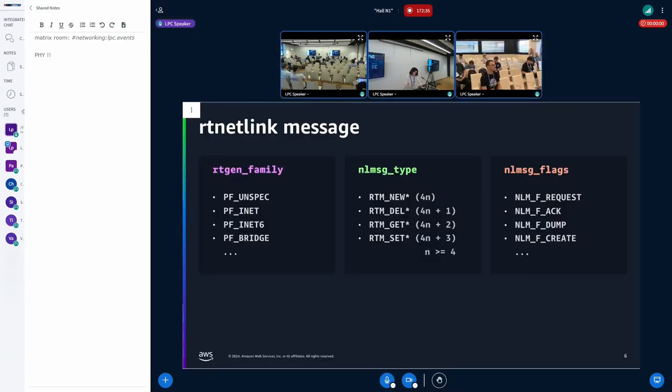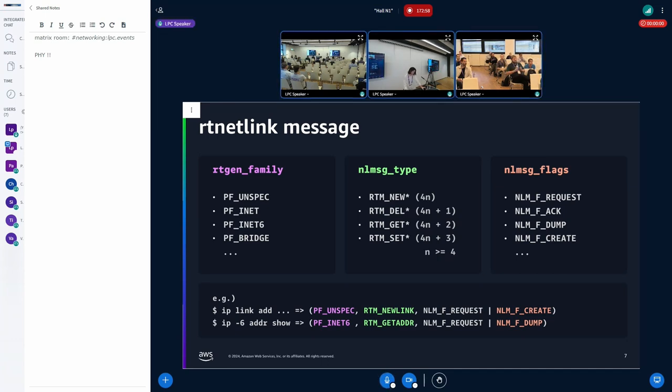So rtgen_family is a protocol family like PF_UNSPEC and PF_INET or something like that. And any message type consists of four types of message: RTM_NEW something, DEL something, GET something, and SET something. And the nlmsg flags are things like NLM_F_REQUEST, ACK, DUMP, CREATE. So for example, if you want to create a network interface, the rtgen_family is PF_UNSPEC, and the nlmsg_type is RTM_NEWLINK, and the NLM_F_REQUEST and CREATE flags are used. And if you want to dump IPv6 addresses, the protocol family is PF_INET6, and the message type is RTM_GETADDR, and the NLM_F_DUMP flag is used.